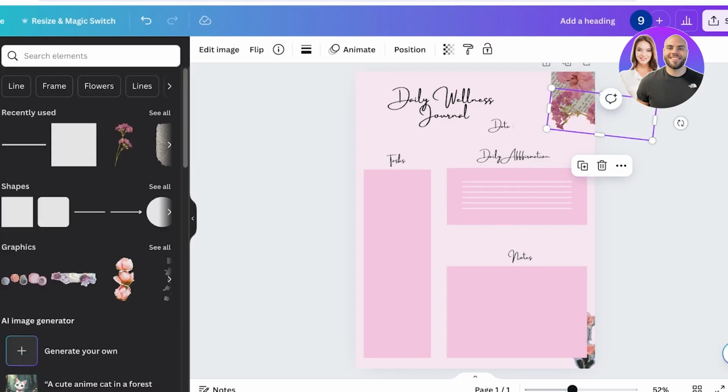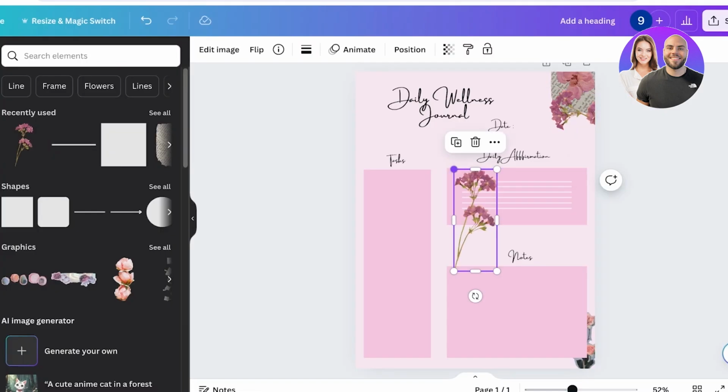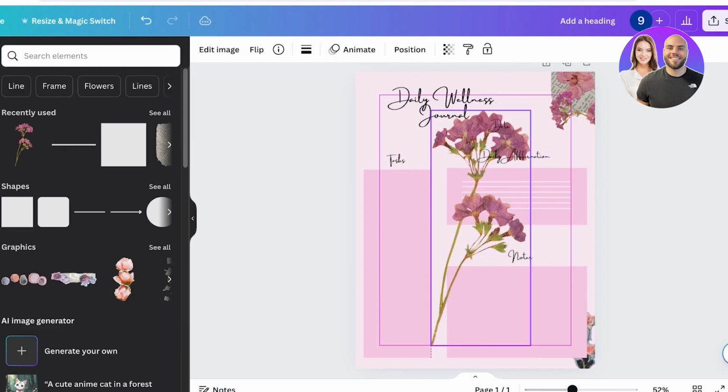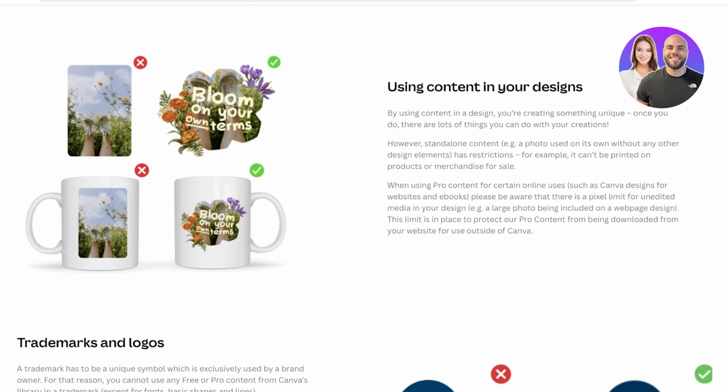So I can't take a flower and then just increase the size and then paste this like this and then sell this as printable wall art. That would not be valid. But if I'm using it like this, so if I add text on it, if I combine multiple elements and customize the design, then I am legally allowed to use all of my Canva designs.